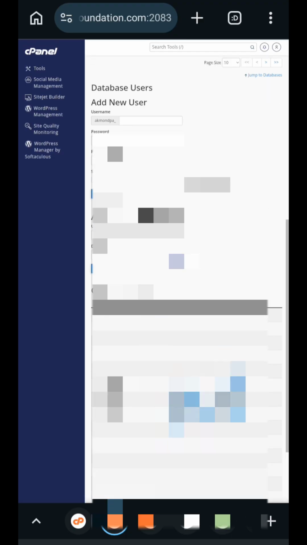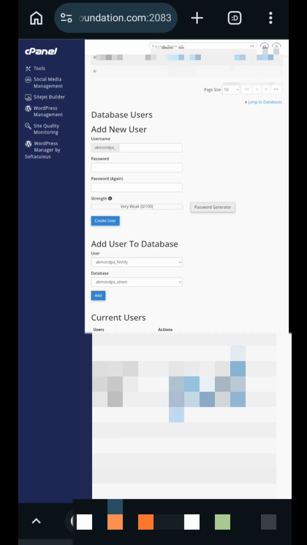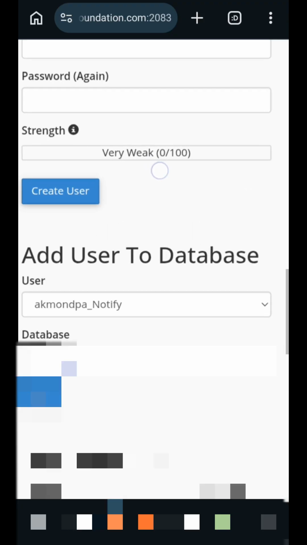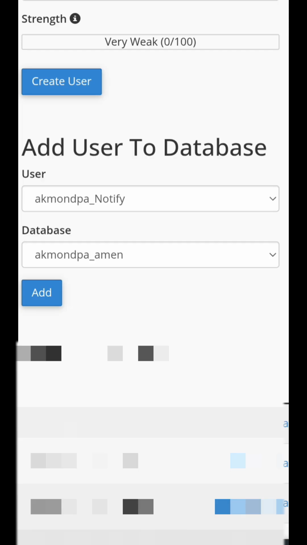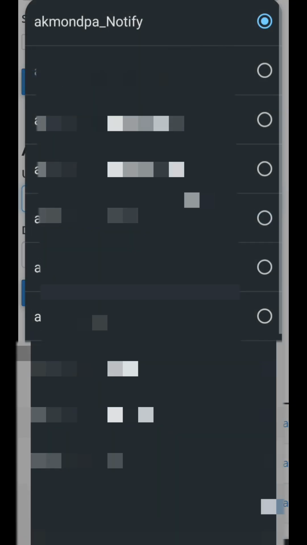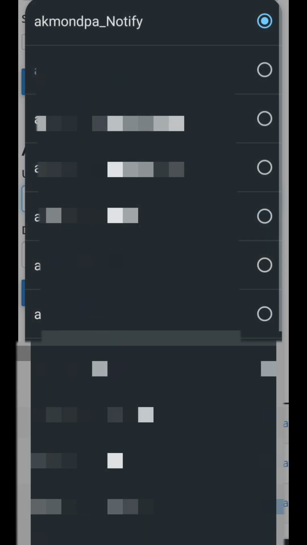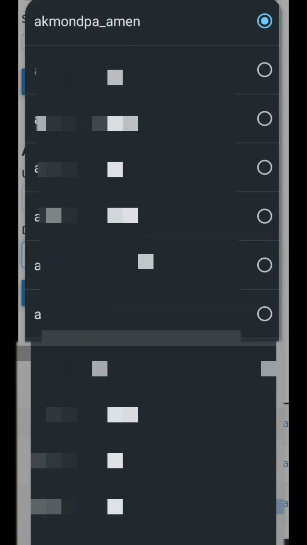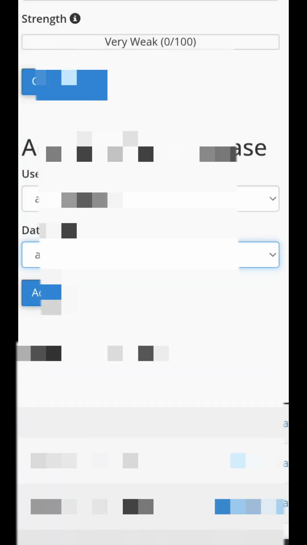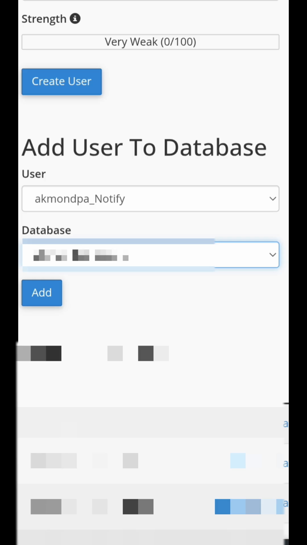So that user you created, you now go and do add user to database. You can see add user to database. So you click on add user to database, you click on the username. You can see notify is the user. You click on the one you use. Mine, I use notify. Then the database name, the database I want to make use of is this. So this is the name of the database I want to use. So then I will click add.